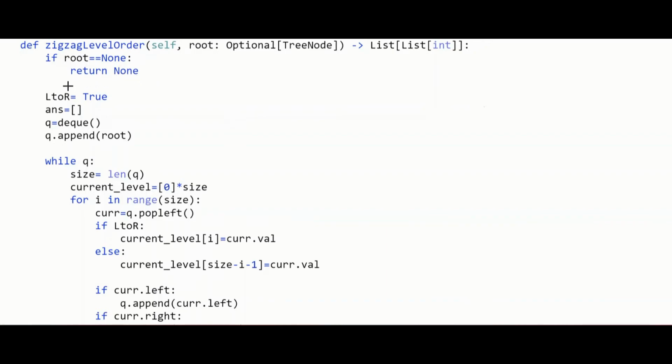So what we are doing is, if the root is null, we simply return null. Now we take a variable left to right, which is initially true, and we take our answer array, which we have to finally return. We take a queue and we add root to the queue. Then we iterate till the queue is not empty. We take size, which represents the number of nodes in the current level.